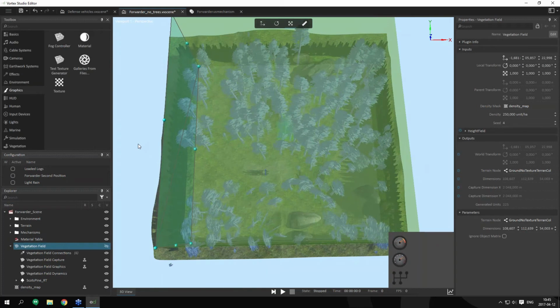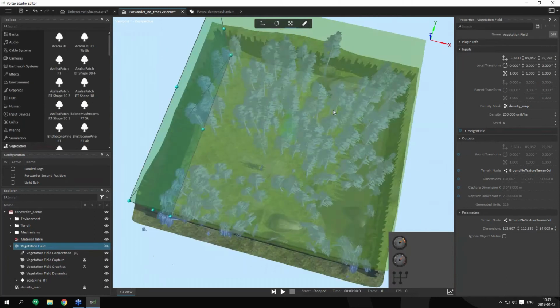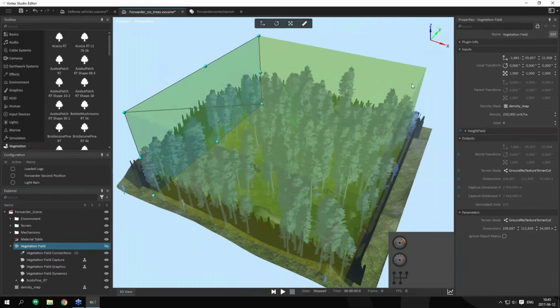If you need precise tree placement, because the vegetation field is created to randomly place trees, it might be better to just go to the vegetation section and take individual trees and place them along the exact positions that you need them to be. So along a road, for example. But for massive areas, the vegetation field is actually a very good tool, and one that's not very costly in terms of computing power.